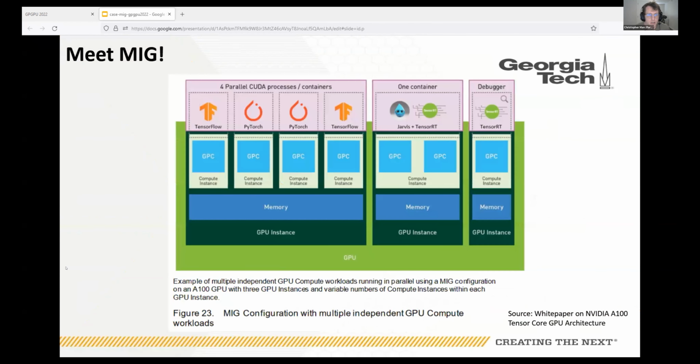So meet MIG. NVIDIA built something again, right? This time it's called multi-instance GPU. If you don't know, I'll tell you a little bit about what it does. It allows you to hardware partition your GPU. What you're seeing here is a figure from their white paper on the Ampere architecture. This is one GPU, but it's been sliced.